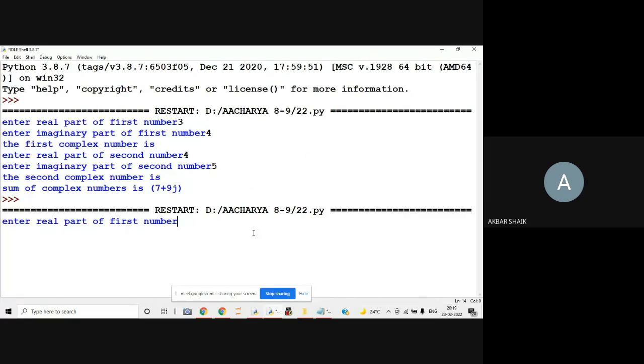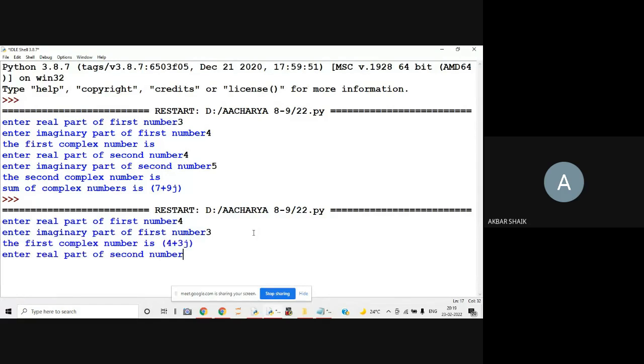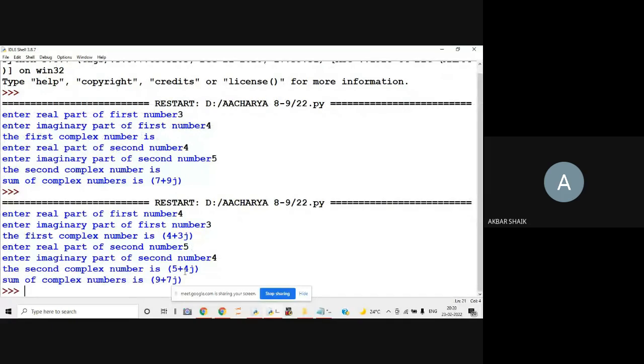Real part of first number, I am giving 4. Imaginary part of first number 3. Here, first complex number is 4 plus 3j. Second, real part of second number is 5, and imaginary part is 4. So second complex number is 5 plus 4j. And the sum is: 4 is the real part and 5 is the real part, 4 plus 5, 9. 3 plus 4, 7. So 7j is imaginary, 9 is real.